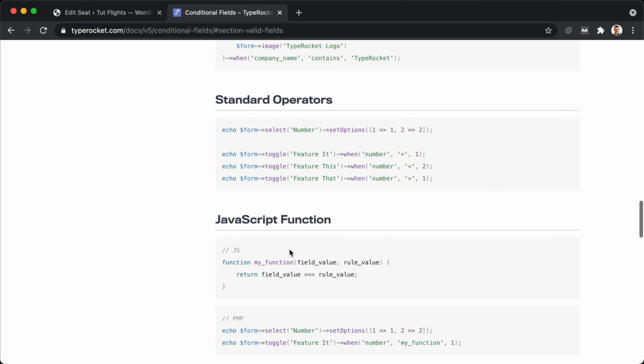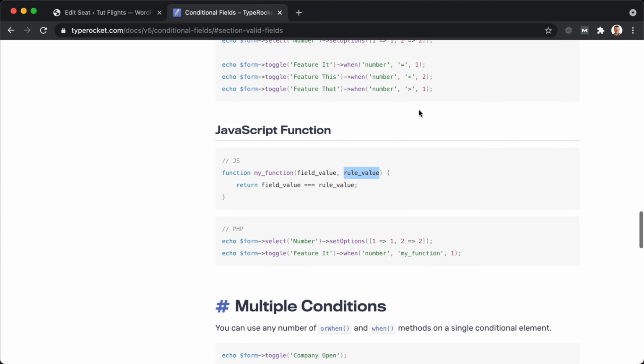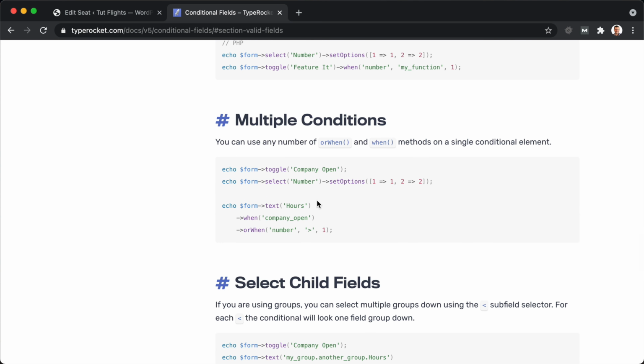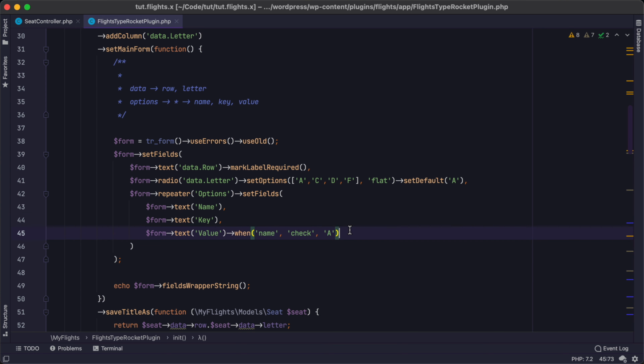And I believe that this is documented down here. So you'll have the field value and then the rule name, or the rule value. So the rule value would be, say, greater than or less than 1. Then the rule value would be 1. The field value would be whatever is passed back to the function. And then we can compare those to decide how we want to do things. And that's it for the conditions. And then to wrap up, you can put a few of these together.